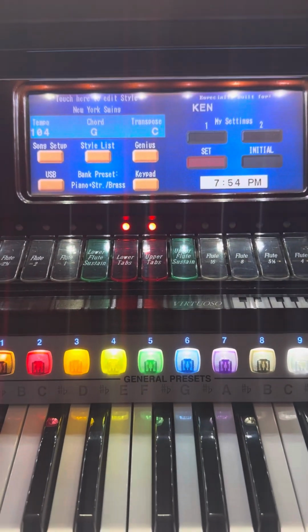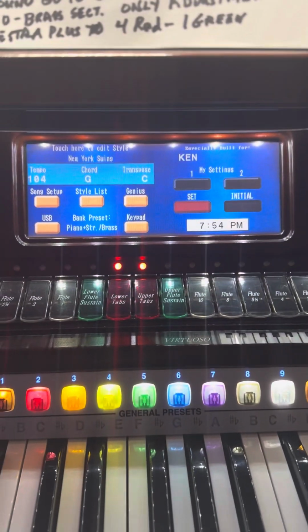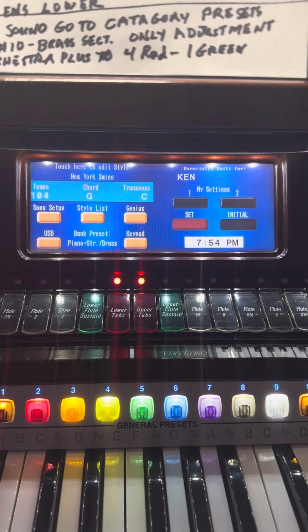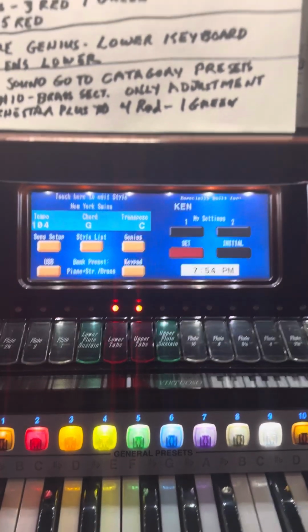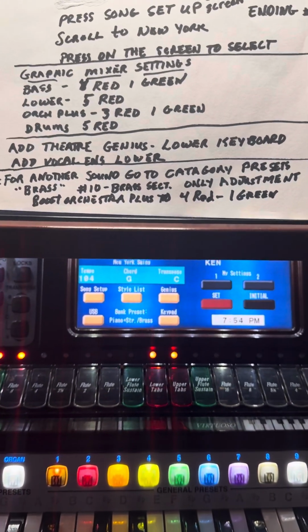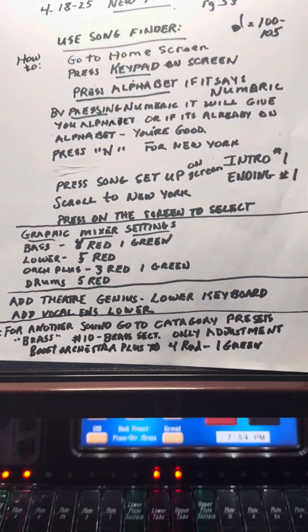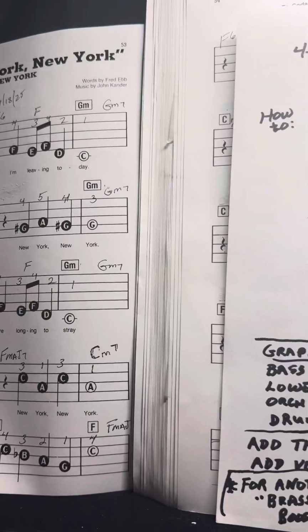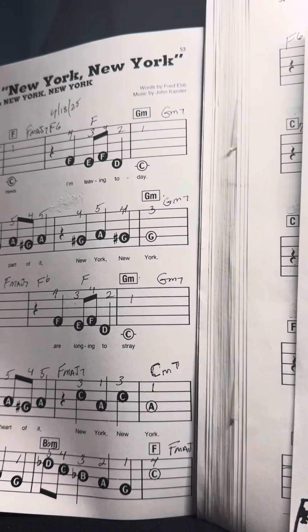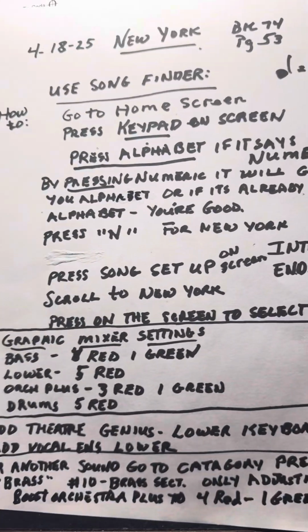Folks, here we are for the 18th of April. This is going to be kind of a long tutorial, but I'm going to go over some basic functions of the Lowry that maybe you've never used before or you'd like to try. So bear with me through this. We're doing New York, out of book 74, page 53. And yeah, there it is.